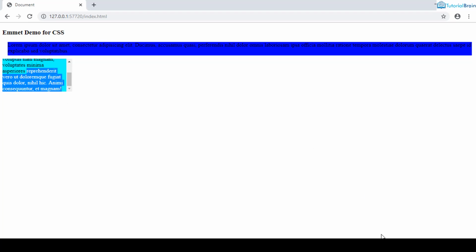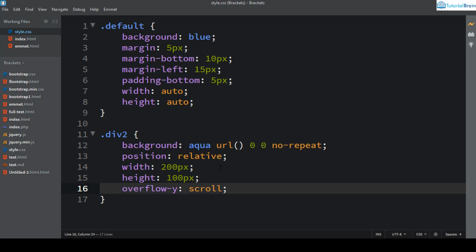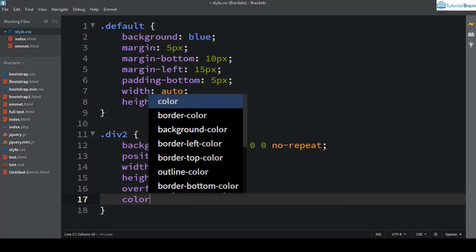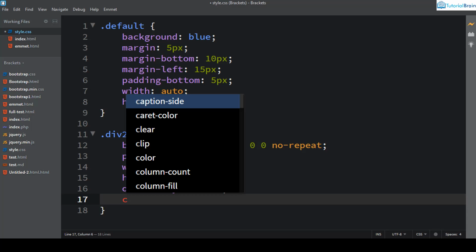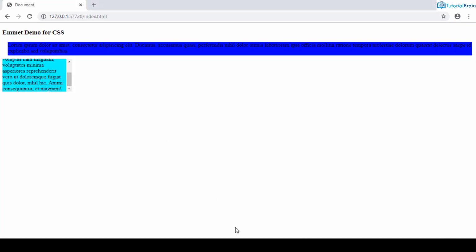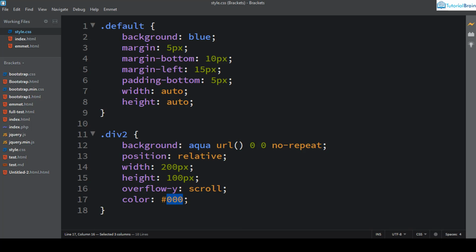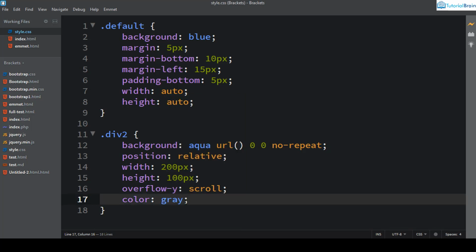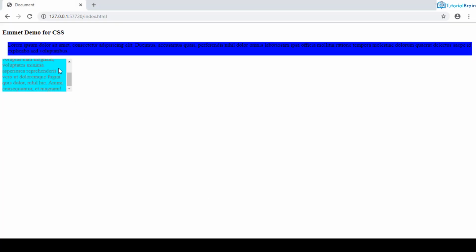So this is how you can just work with CSS. Now say if I just want to change the color, I don't have to type color like this. What I can do is I'll just give C and then tab, and automatically it has created color colon 000. So this is the default color, black. And if I just want to change this to say gray, you can just do it and you see that now it is gray, right?